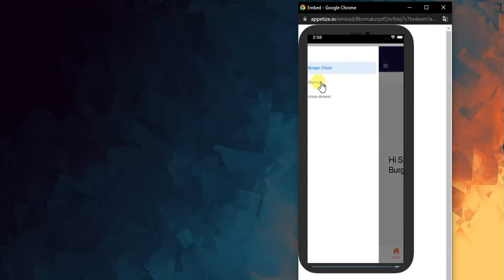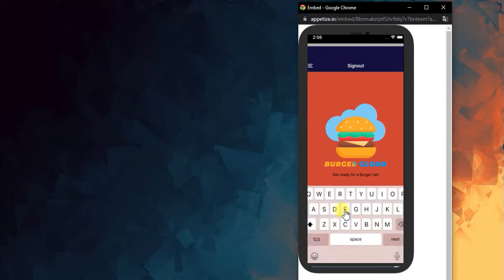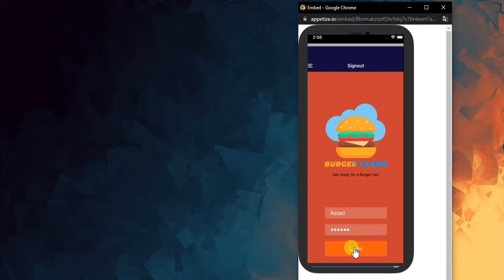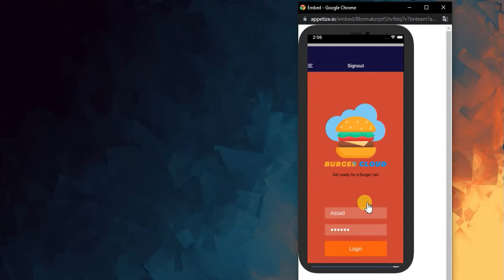So let's see an example. When the user presses sign out, he is able to sign out. If the user provides any incorrect credentials, when the user presses login, it should say error, please check the username and password. So this is what we're going to do today, a basic mobile application using Expo.